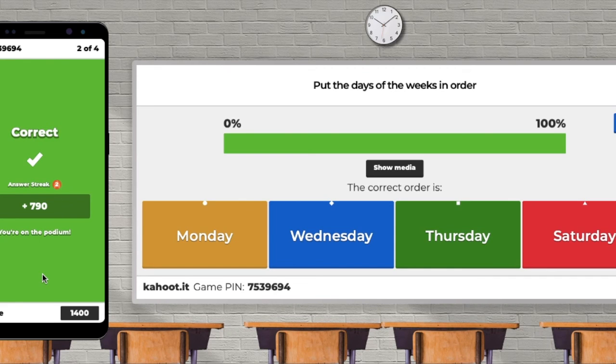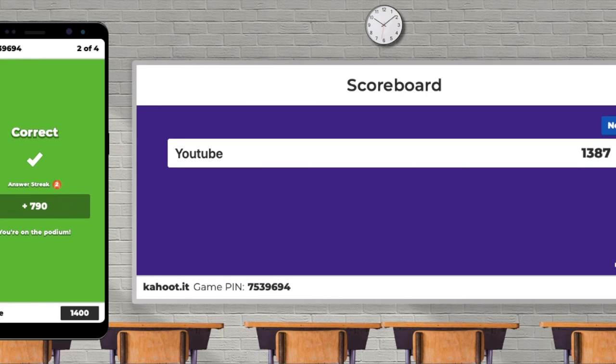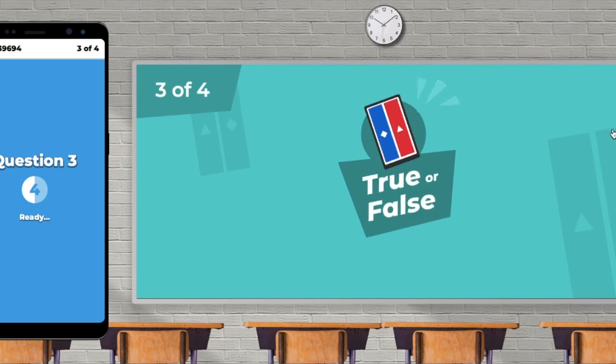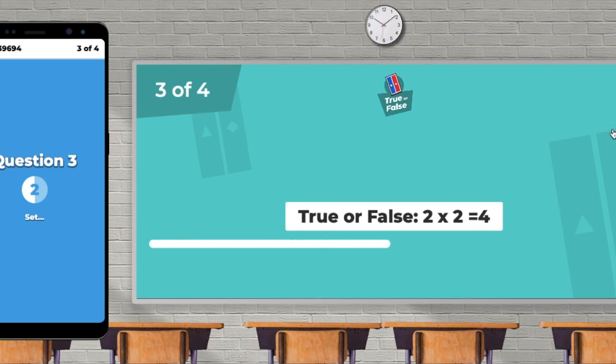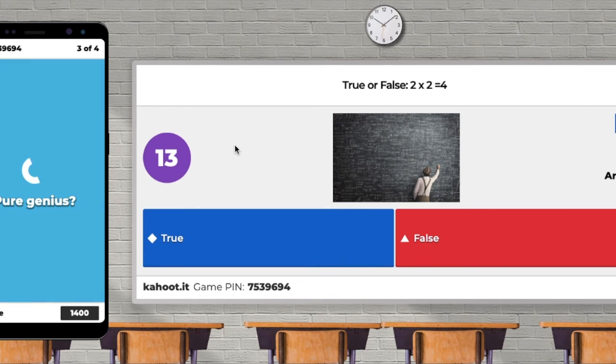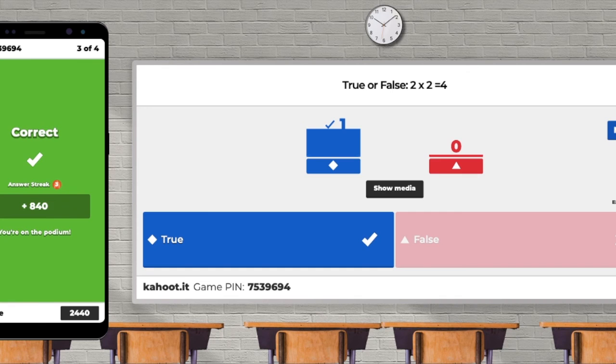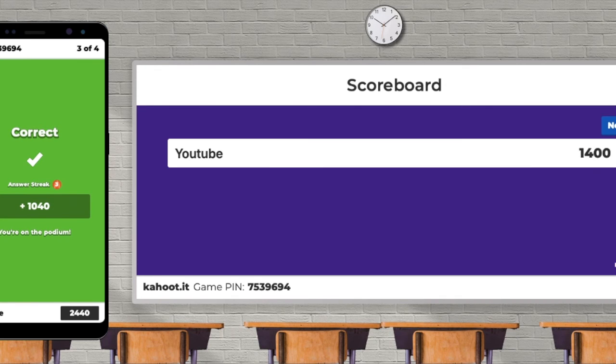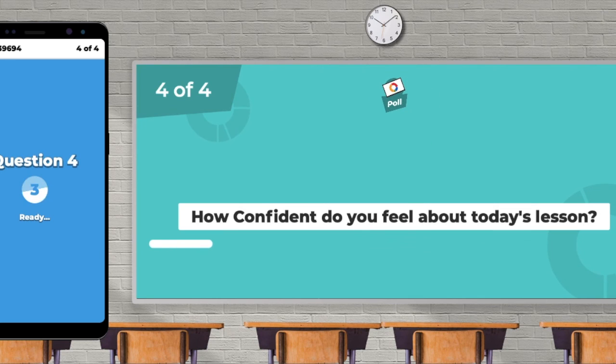Hit the next button as the teacher if all students answer the question. If not, it'll automatically do it. Once again, we're now at the scoreboard. All right, third question, true or false? Is 2 times 2, 4? The picture is revealing slowly. The student chose true, which is blue, on their digital device. It's now telling us their score on the scoreboard.